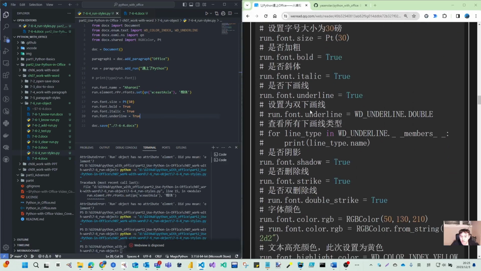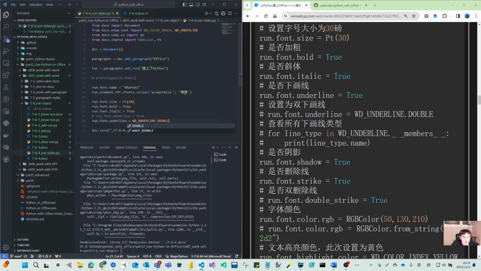Let's see the following things. If we want to use the double underline, it's not this one. We will use run.font.underline equal to this one we load. So here we have this one, and double. So let's run. Oh, it's open. Run default double. Oh, it's a double underline.